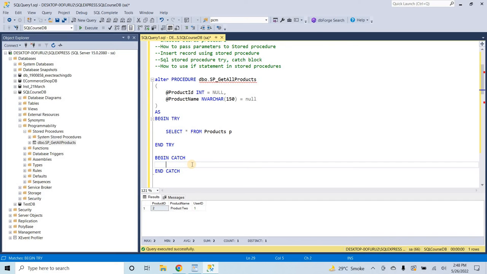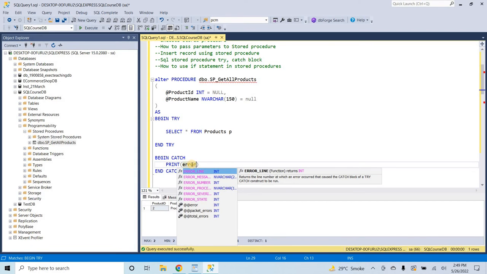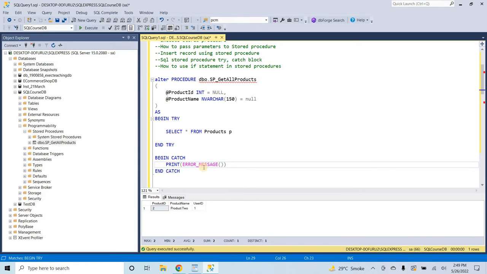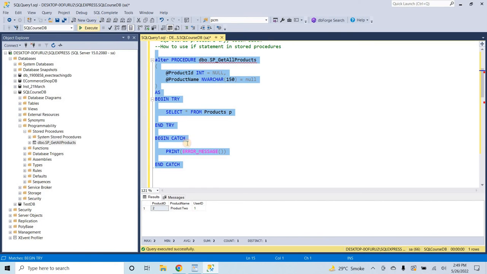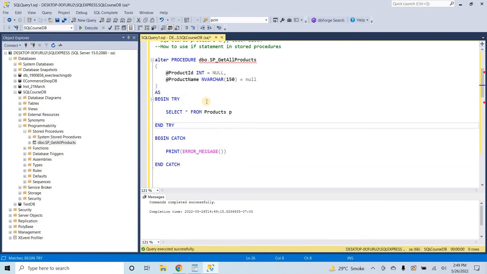Let me print the error message. Yes. Okay. So first let me alter the stored procedure. Okay, it is altered successfully.